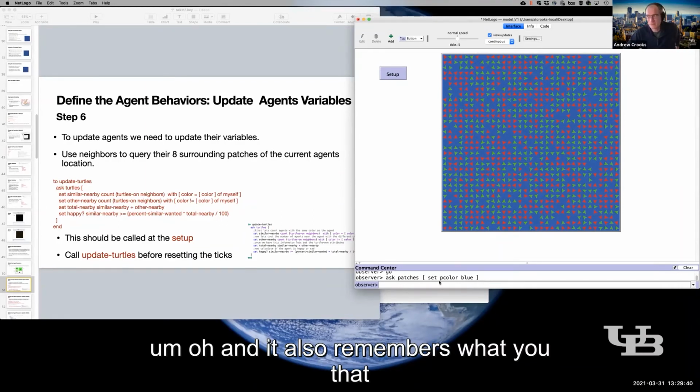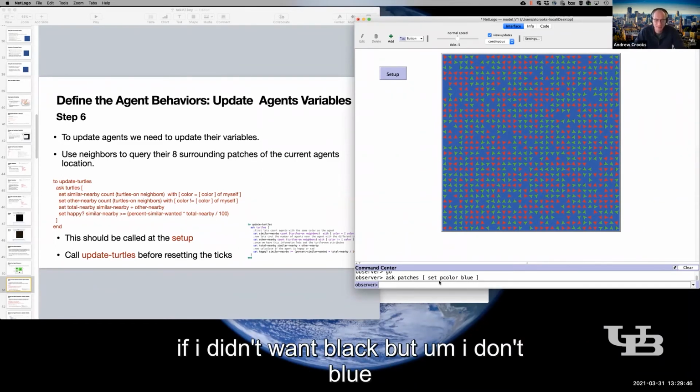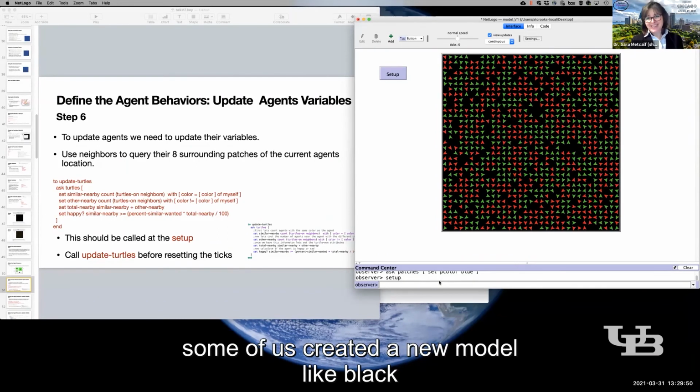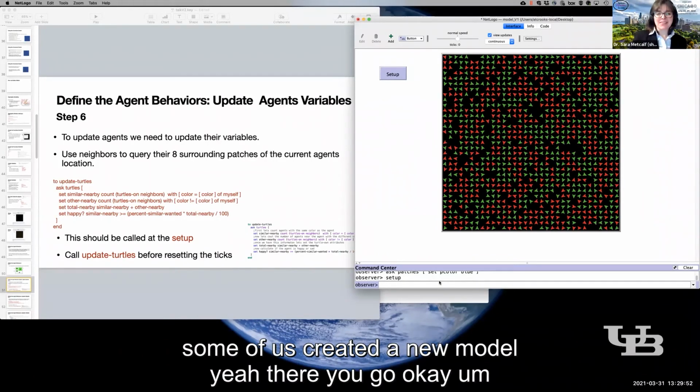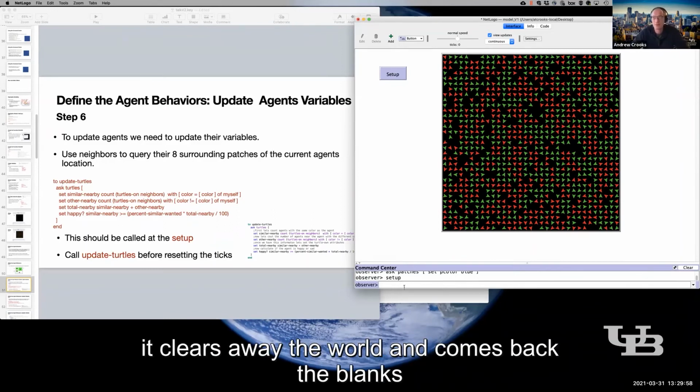And it also remembers what you typed in before, so it sets the background color to be blue if I didn't want black. But I don't like black. Yeah, there you go. So, okay. By calling setup, it clears away the world and comes back to this, right?